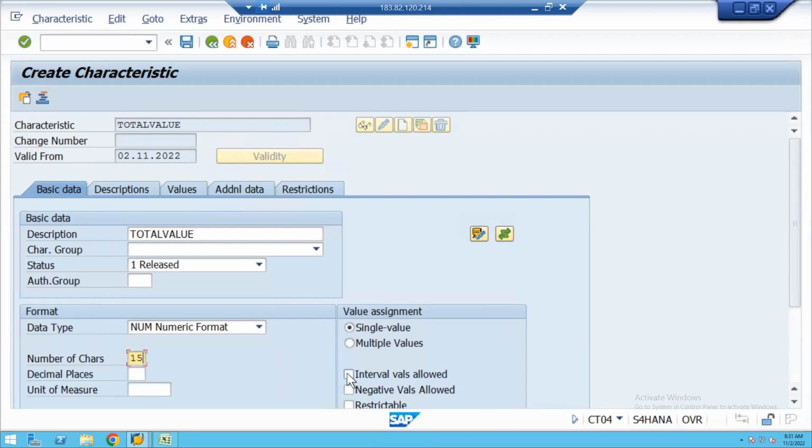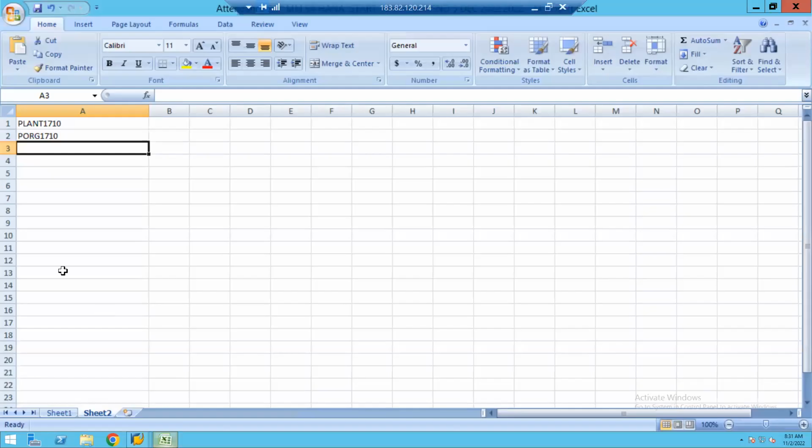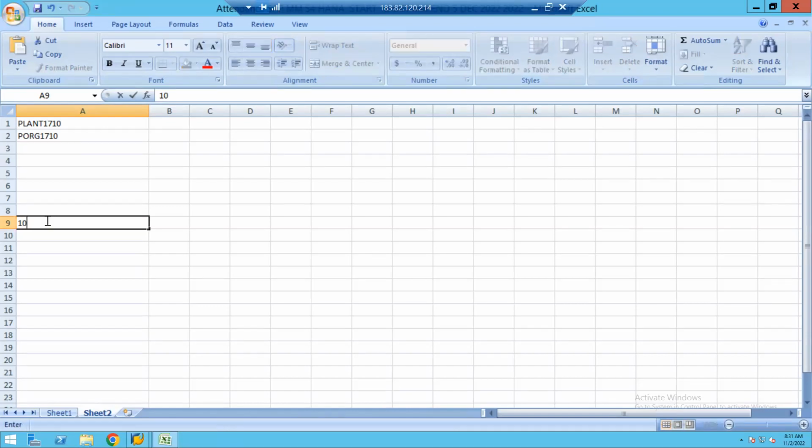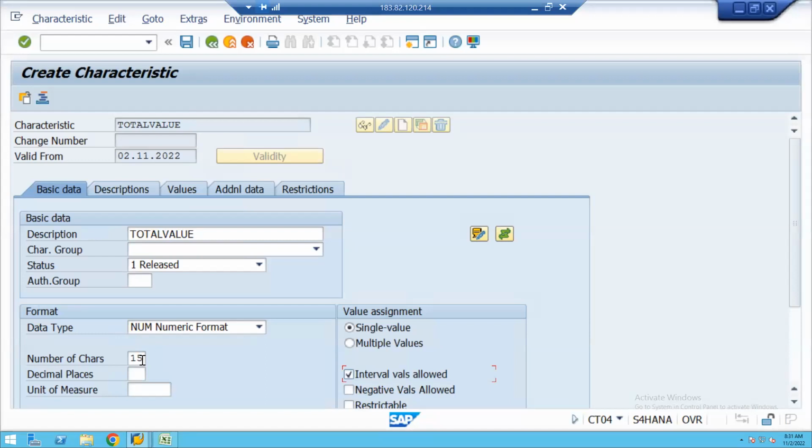This will also include the interval values allowed. Let me show you why I have maintained this 15. Usually in a release strategy, we have to maintain the interval values like this, starting from 10,000 and then putting this interval icon up to 50,000. Now if I count all my characteristics, all my numbers, I count like this: 1, 2, 3, 4, 5, 6, 7, 8, 9, 10, 11. So this is the reason that I have chosen the number of numeric as 15. I can even enter 20 as well, depending upon the value of the purchase order. Correct?